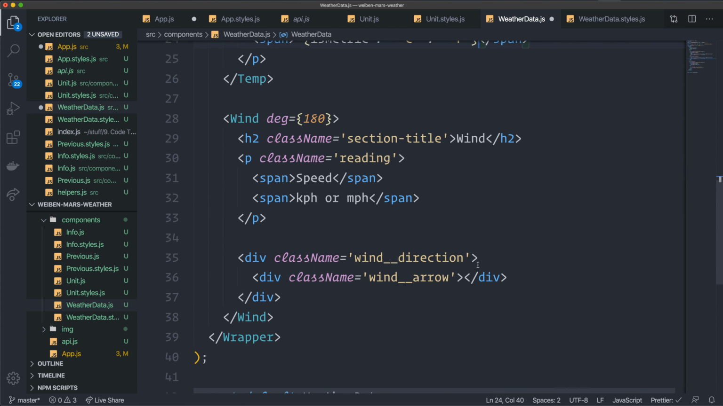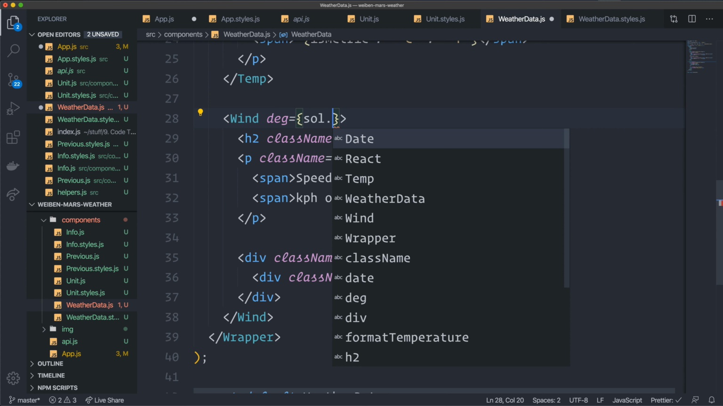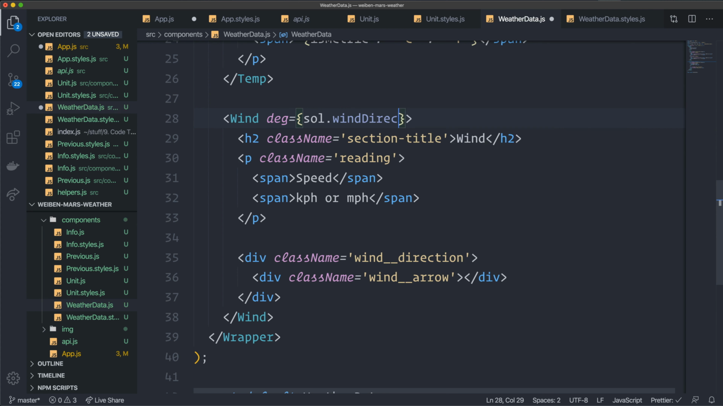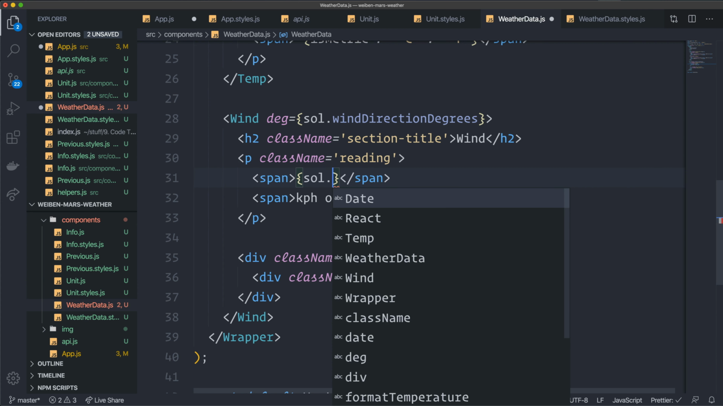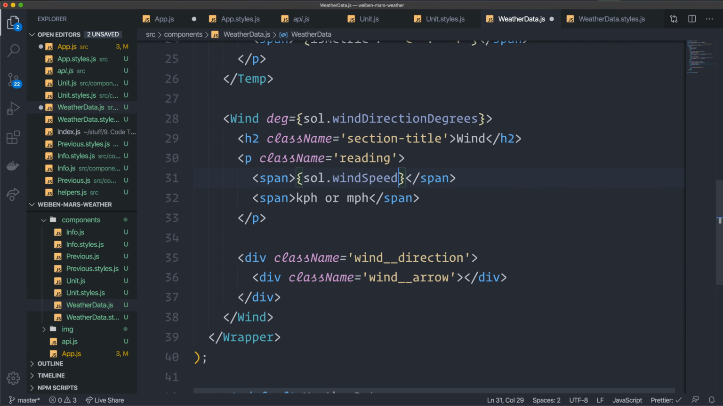We only have the wind left. And here I'm setting this one degrees to 180, but we have the wind direction in degrees in our state. So from sol.windDirectionDegrees is going to give it the correct degrees and also turn the needle to the correct degrees that we need to turn it to. All right, then we have the speed, and we also have that in our state. So sol.windSpeed, like that.